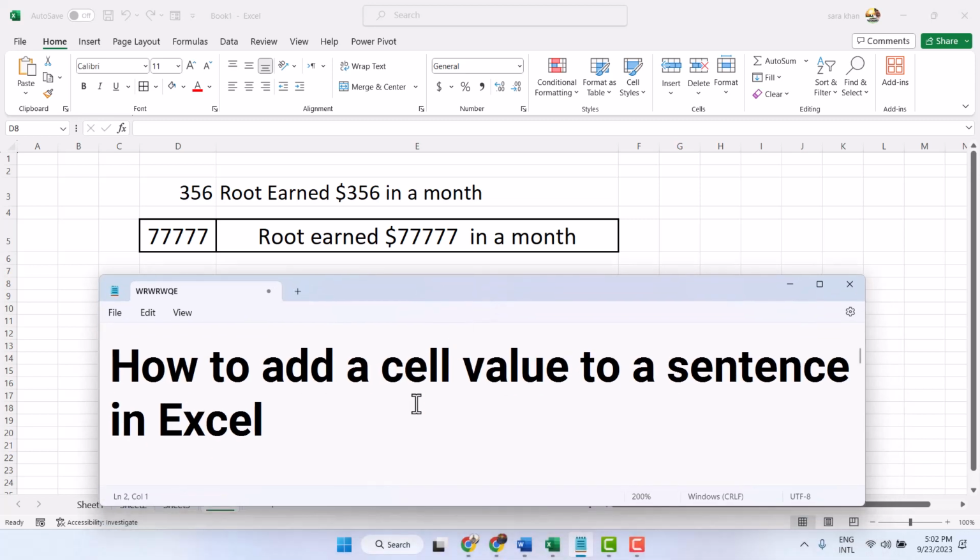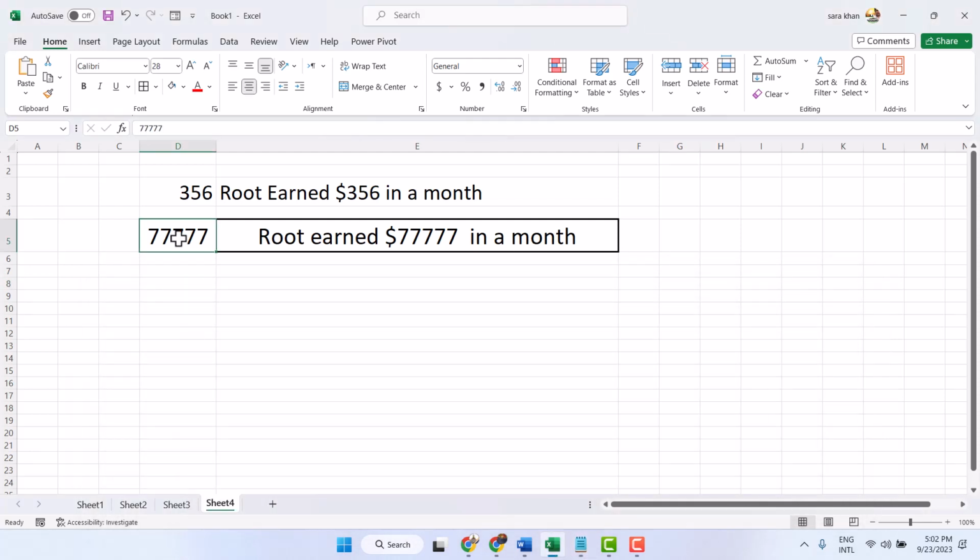In this video, I will show how to add a cell value to a sentence in Excel like this. If you change it, we'll see the changes in the sentence.